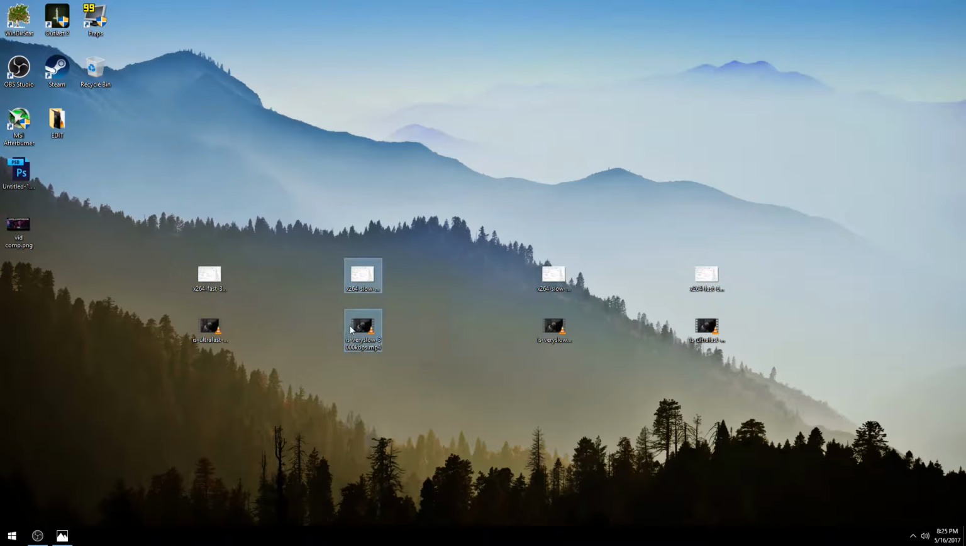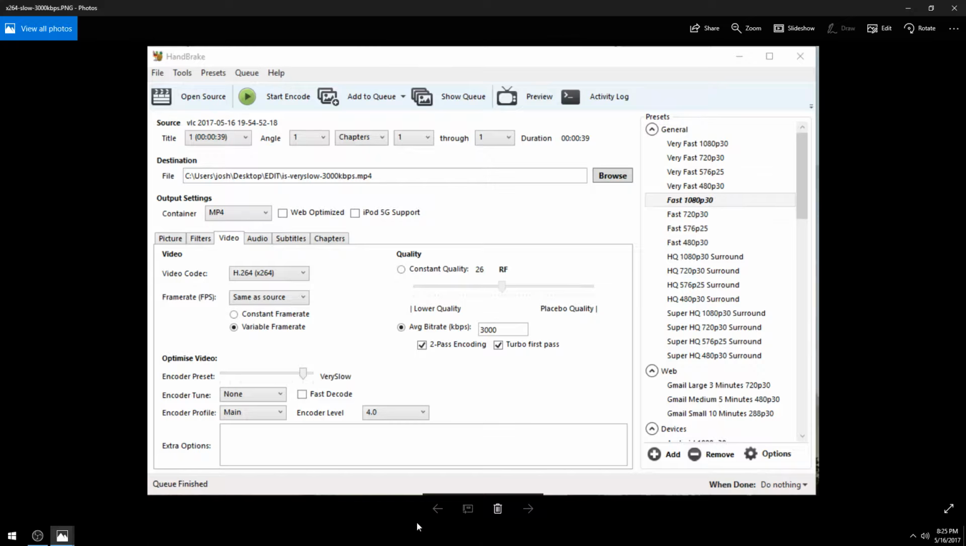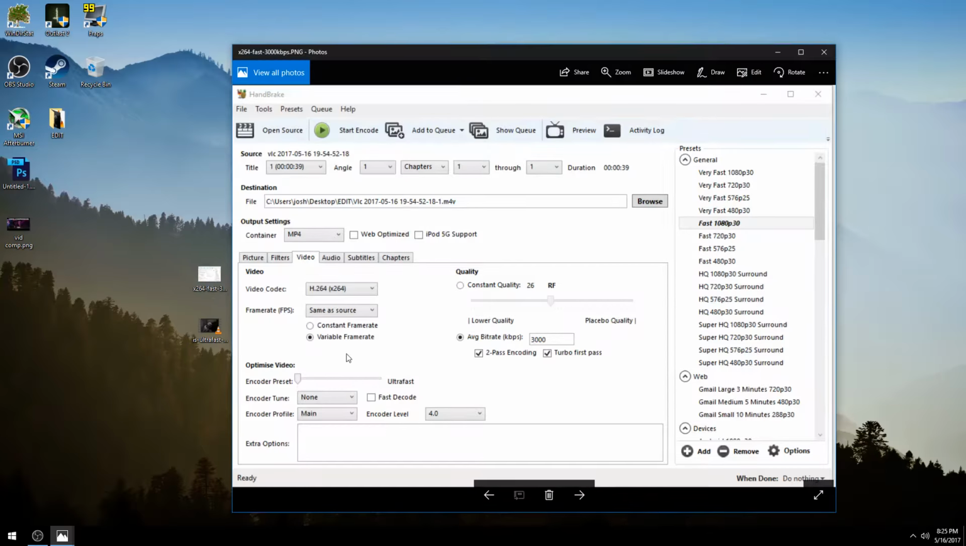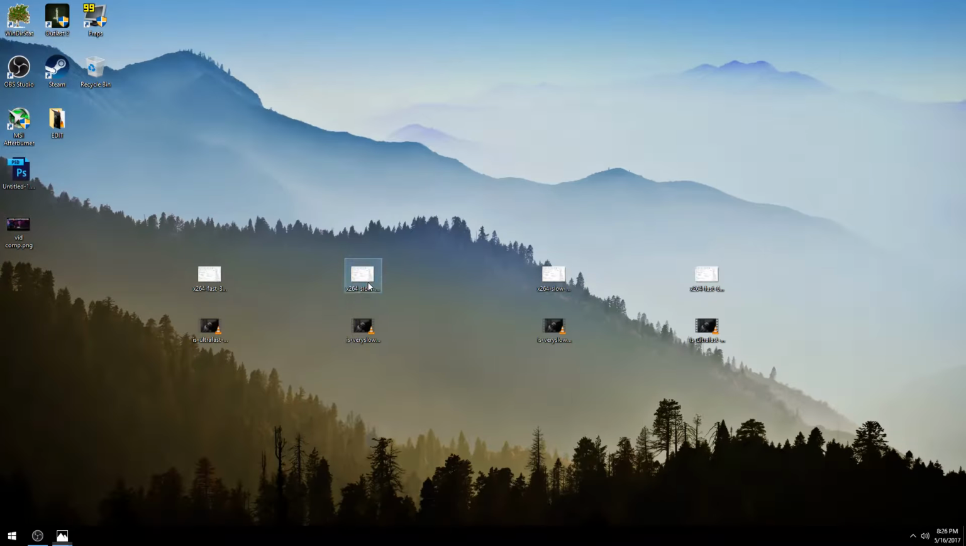I went ahead and renamed it before I encoded. And the average bitrate is the exact same with 2-pass encoding and turbo first pass. I set it to very slow so that it would take its time and do the very best encoding job that it could do. The encoder profile is the same, main, level 4.0, and the tune is none. Everything else is the same except for this preset right here. I changed it from ultra fast. As you can see right here, it was set at ultra fast, and it was set to very slow this time. So let's take a look.